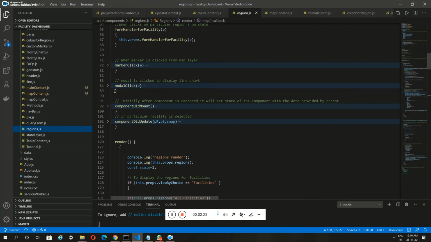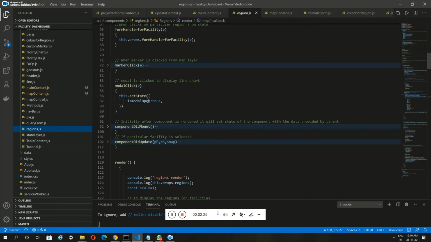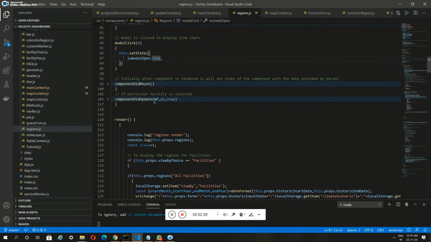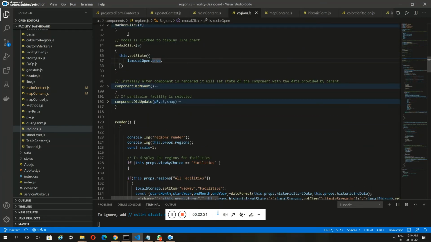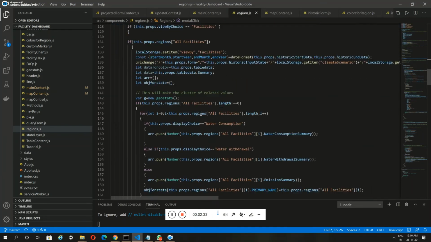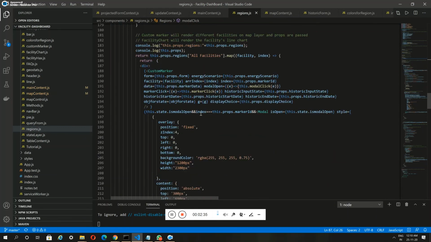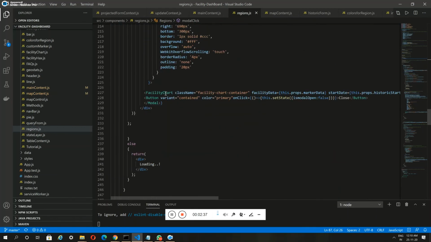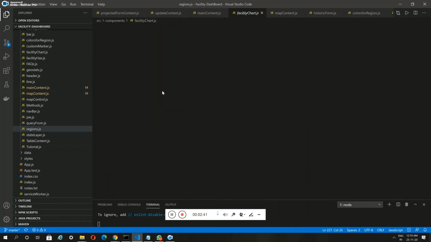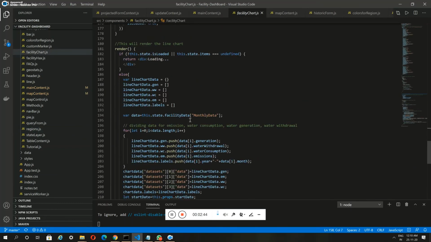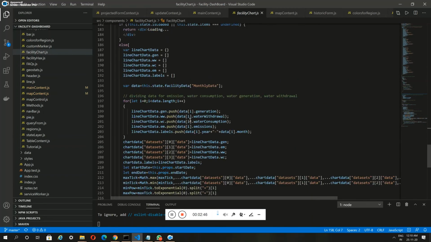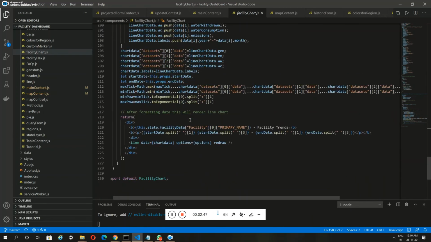So is model open will be true whenever the user clicks on model open. Once is model open is true, we know that we will render the facility chart for that particular component. I have created a facility chart component, which is responsible for rendering the facility chart. It uses Chart.js to render the chart for the selected facility.